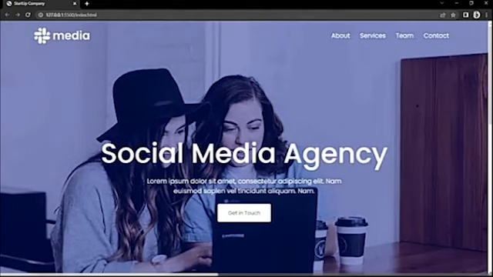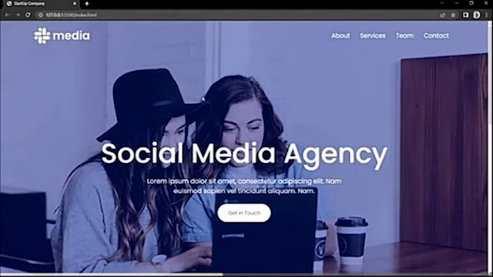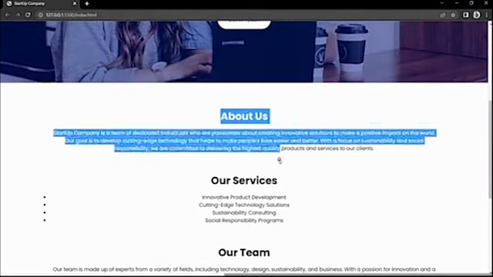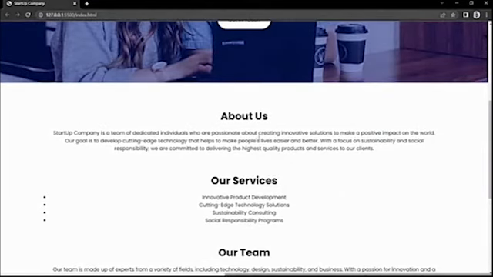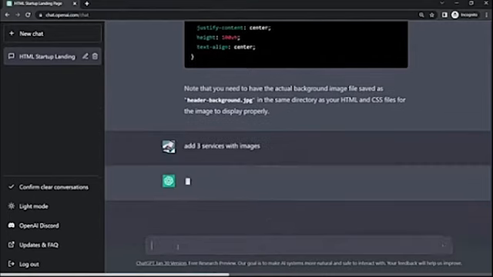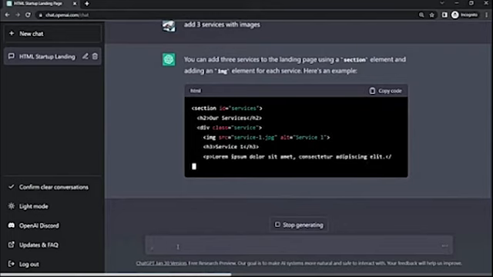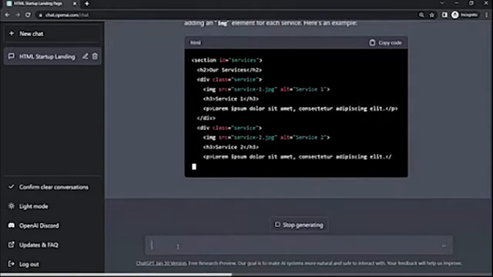After that we have the about section and services. This services section is not good, so we will ask ChatGPT to add 3 services with images. So it will write the HTML and CSS code for the services section with images. It is writing the HTML code first, and now it is writing the CSS code. Next we will update this HTML and CSS code in our code file.